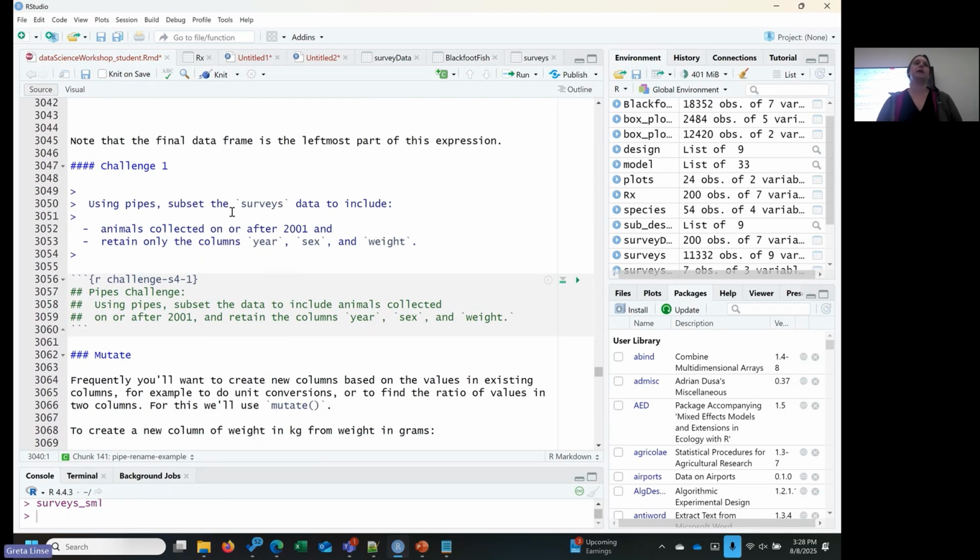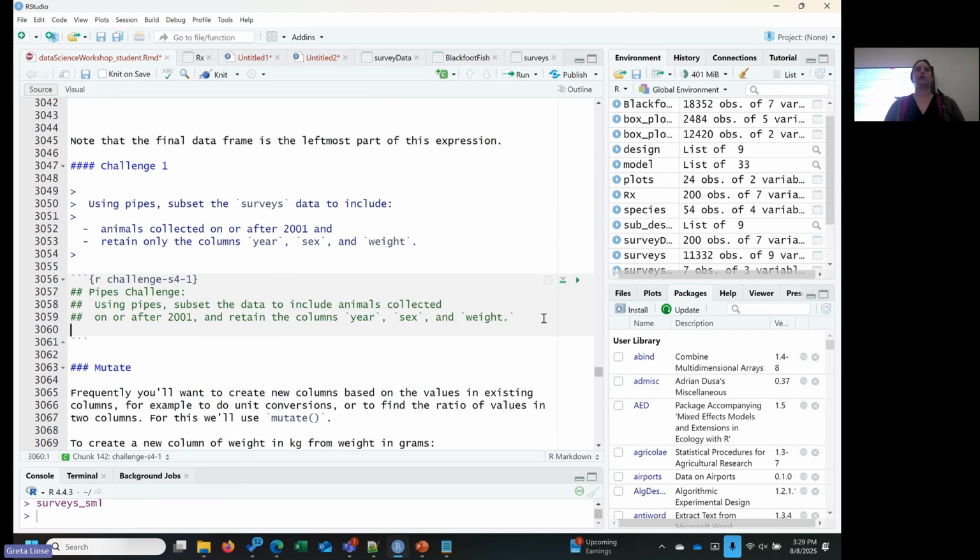Using pipes, subset the survey data, and we want to include only animals that were collected on or after 2001. And we only want to keep the columns year, sex, and weight. So go ahead and try doing that and see if you can get all of those things accomplished using pipe operators.